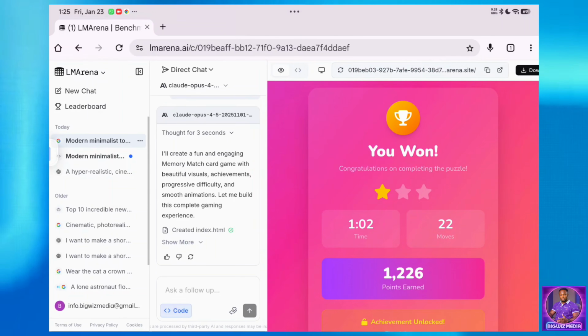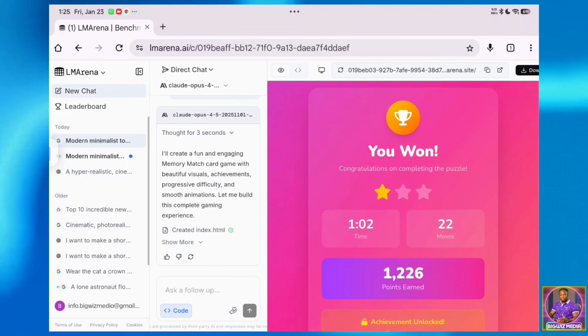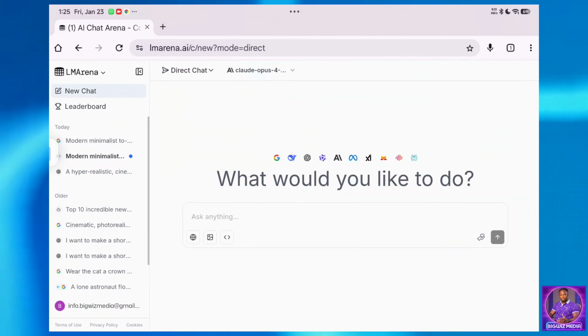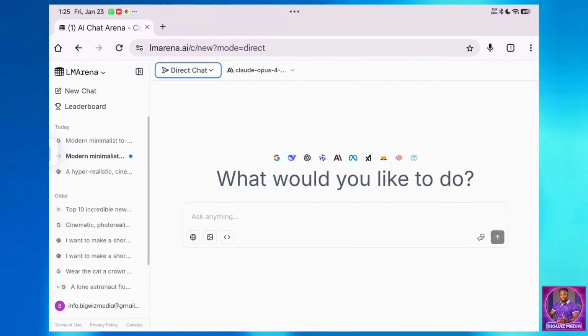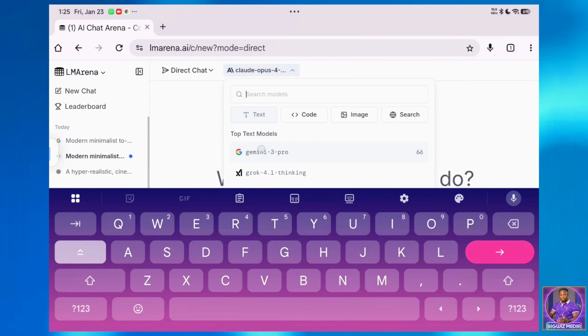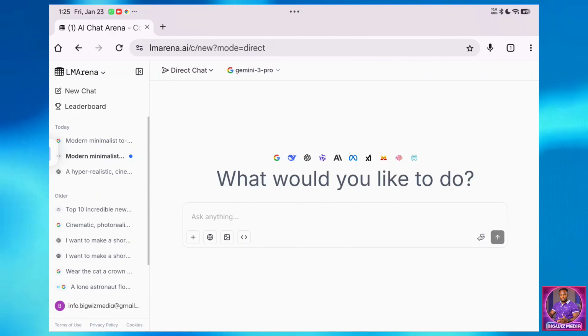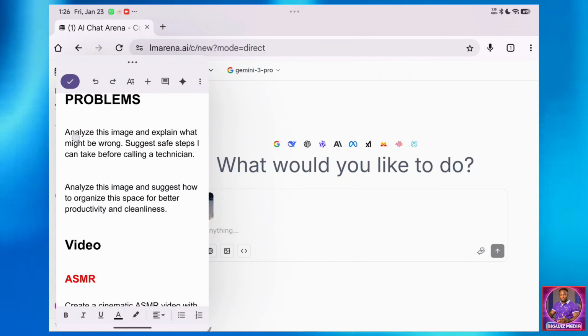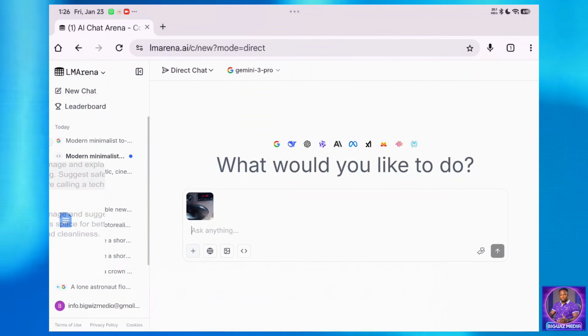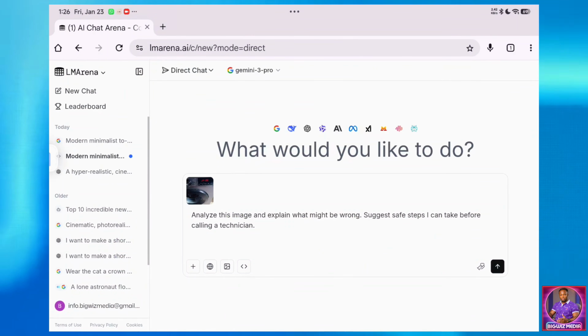Vision. Another thing I really like about LM Arena is vision. In real life, if you have a problem, you can take a picture of it, upload it here, and ask the AI for help. For example, I have an image of a faulty washing machine. I'll upload the image, then paste my prompt asking it to analyze the issue and suggest steps before calling a technician. I'll hit send.